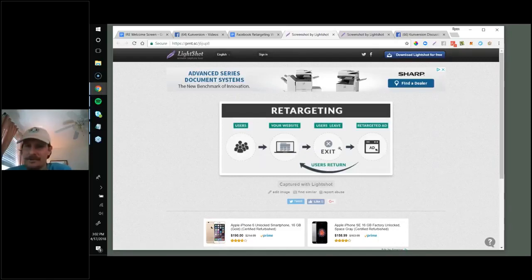But here's a little graphic. Users go to your website, users leave, they see an ad, and the whole idea is that you're going to pull them back into your fold.